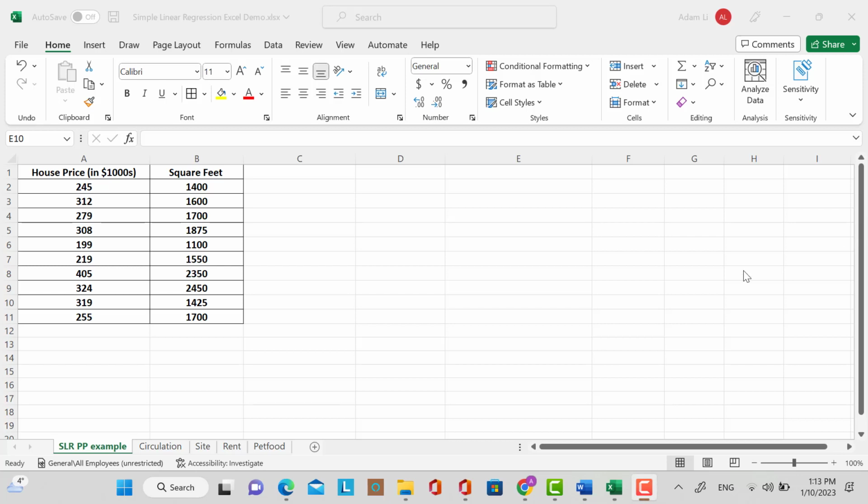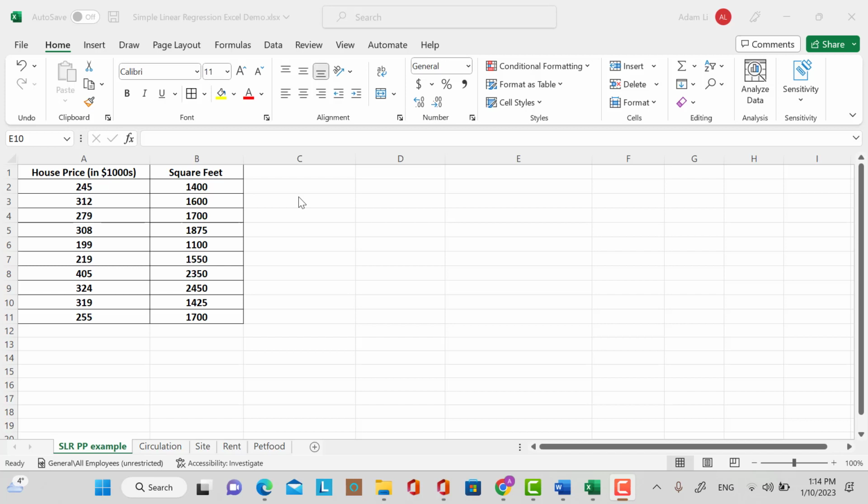Hey guys, in this video, we're going to run a simple linear regression analysis using Excel. First of all, I'm going to go over the example presented in our PowerPoint. We have house price in the left column, and on the right column is the square footage of the house. First, we're going to create a scatter plot based on this data set.